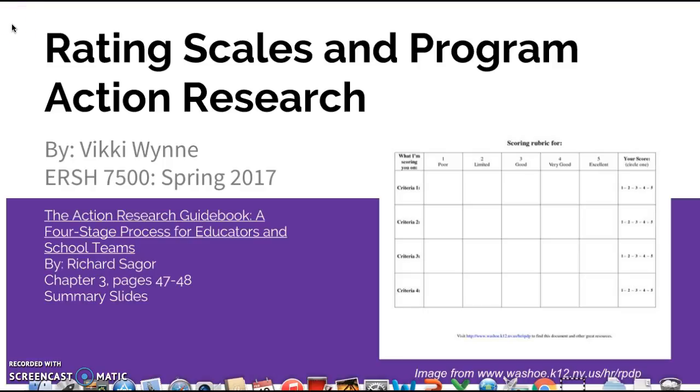Hey everyone, this is Wynne, and this facilitation is on rating scales and program action research. The content comes from Chapter 3, pages 47 and 48, although I do pull a little more information from the other Sager textbook. But most of the information comes from the Action Research Guidebook.